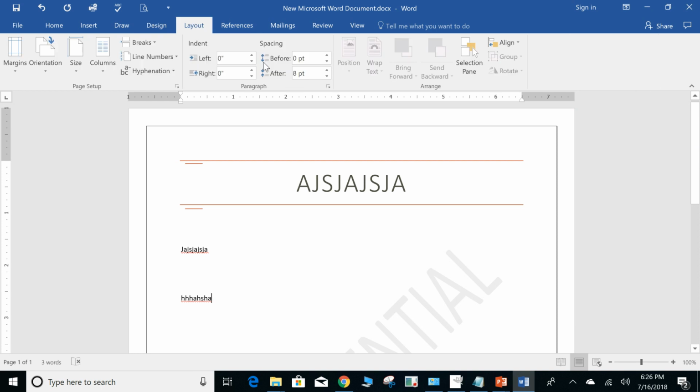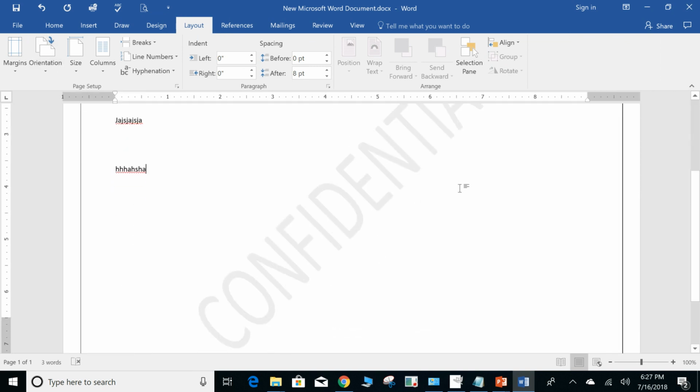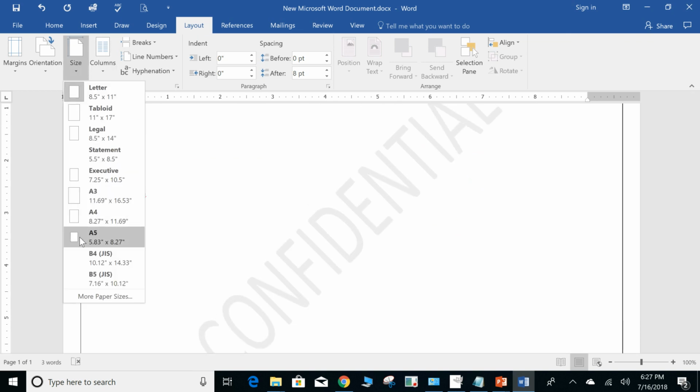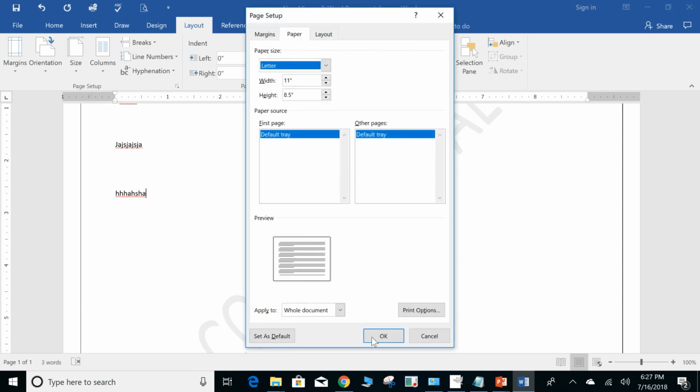The Layout tab has many options to set your page margins, page orientation, which will just flip your page around the other way. Size, you can set all your different types: legal, executive, A3, A4 for European. Letter, of course, which is standard. And you always have more paper sizes, which you can go and set.